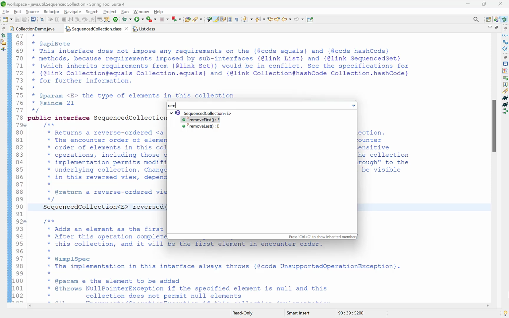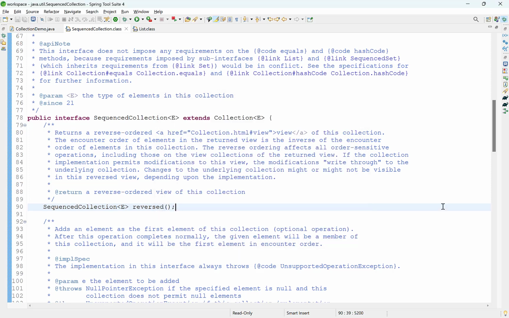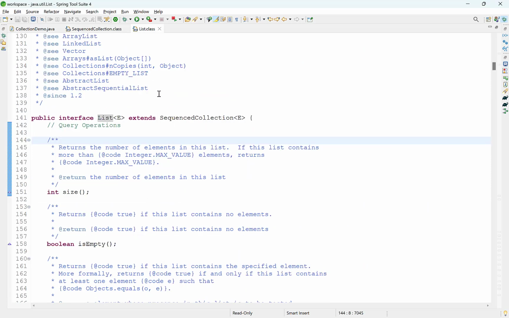Likewise, we can also reverse a list using the reversed method directly instead of using Collections.reverse. If we look at the definition of the List interface, it now extends SequencedCollection. So, all the methods that we just saw are now available for use when working with a list.